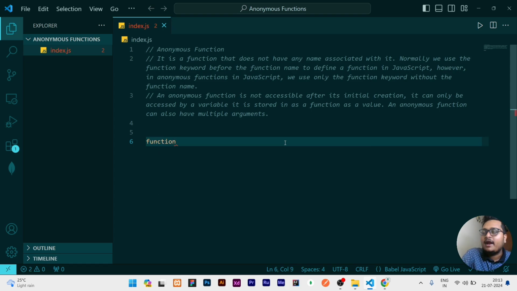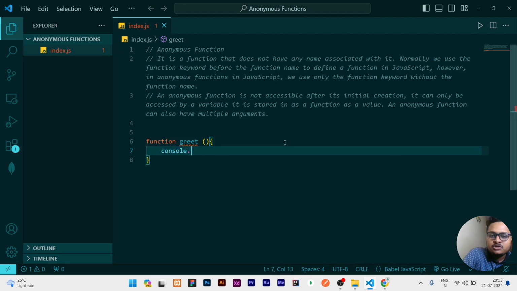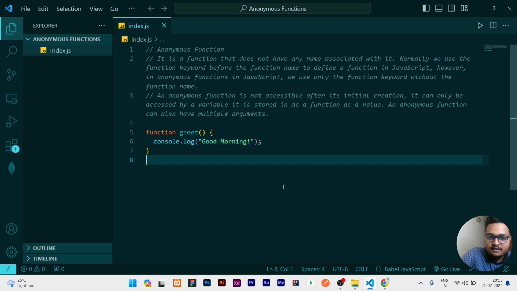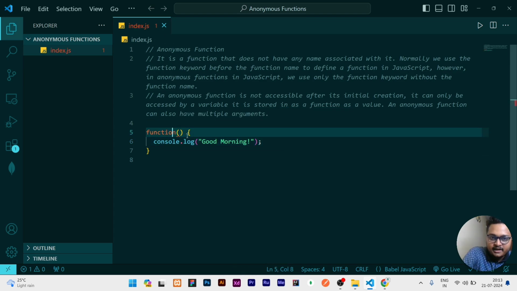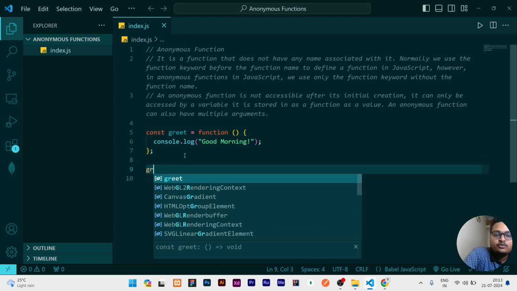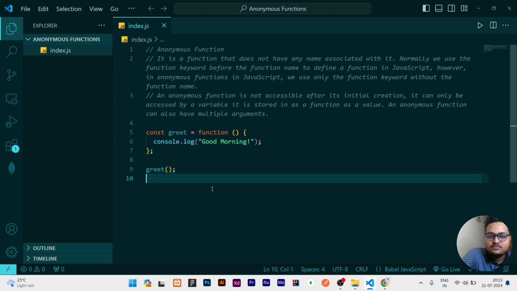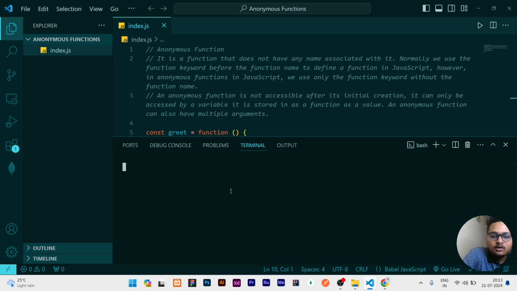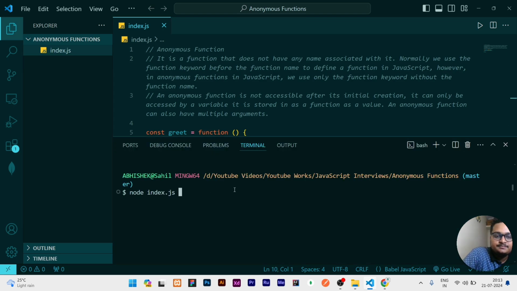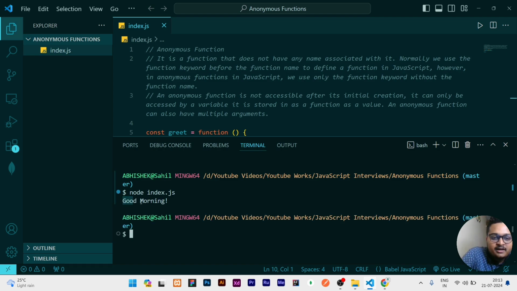If I give you a question to write a function greet, how will you do it? Function greet, then you will write your function code inside this. Write something like good morning. Okay, I've written it. But if I say convert it into an anonymous function, you need to remove the name and then store it into a variable, which can be greet. Okay, and now you can simply call greet like this. And if I run node index.js, you can see it is printing good morning.